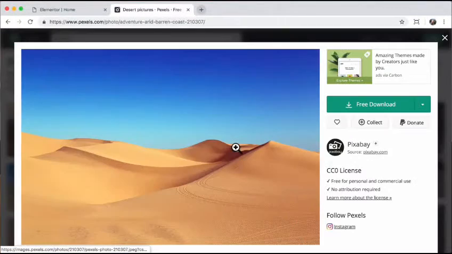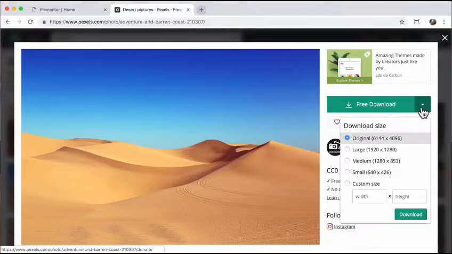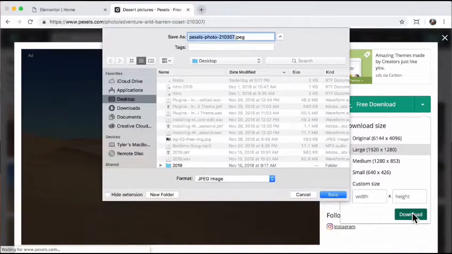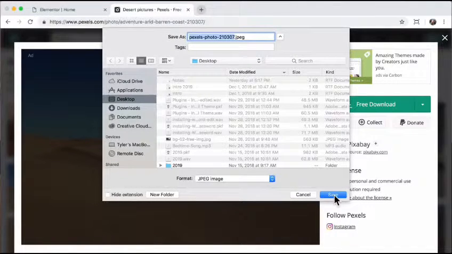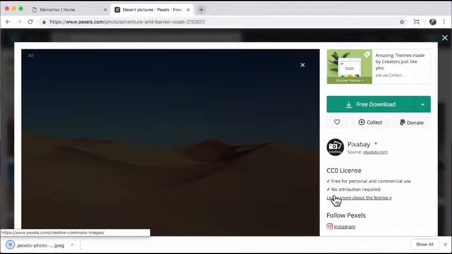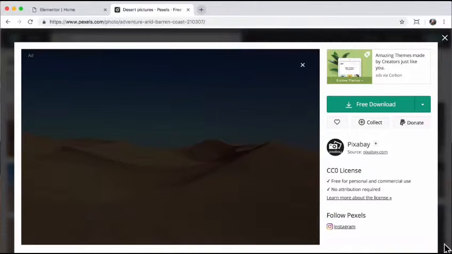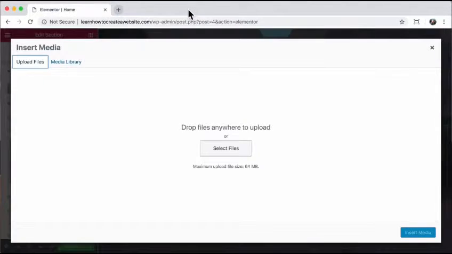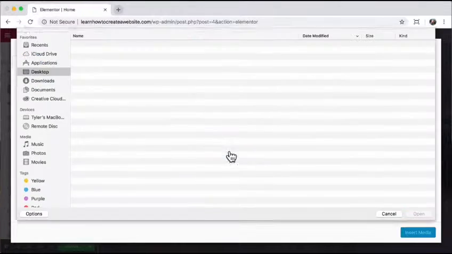And instead of just clicking download, let's click this little arrow, because we don't want to download the entire full image size. Because if we do, that's gonna make the file size really big, and it's gonna make our website a lot slower. So instead of original, let's click on large, and let's press download. All right, let's just save that to our desktop, and exit out of there, and exit out of this tab. And then we can select files and upload the image.